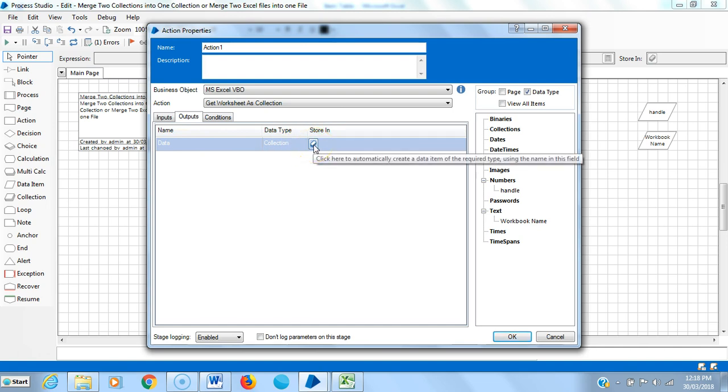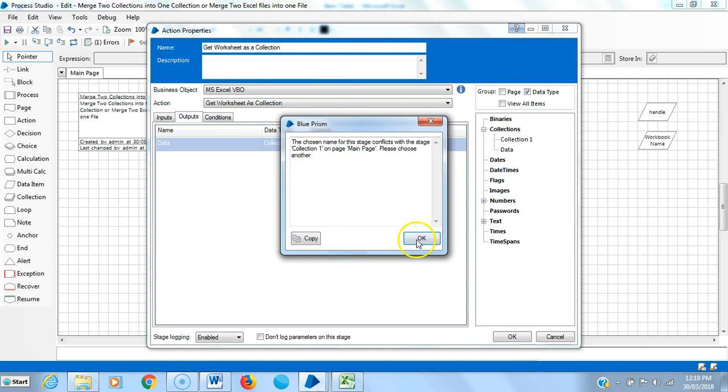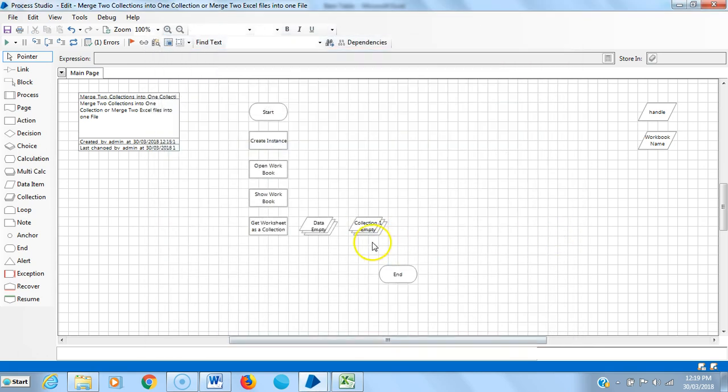Then click on stored in shortcut. Or else we can assign a name, let us select collection 1. Assign a name for this one, get worksheet as a collection. Click on OK.